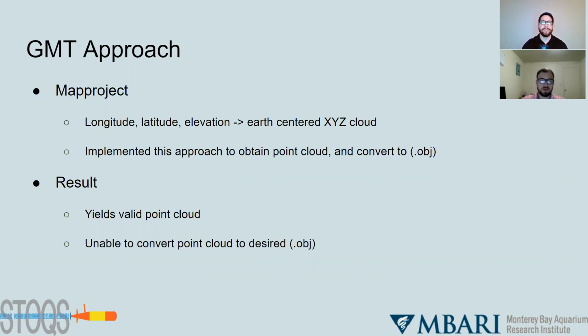With MeshLab, one can perform a series of operations on a point cloud like this and export the result as an OBJ file. The problem with this is that it is a manual process, and our whole goal is to automate that. Despite that, the point cloud produced by MapProject is a necessary starting point, as data in units of longitudinal, latitudinal degrees are not compatible with computer graphics.